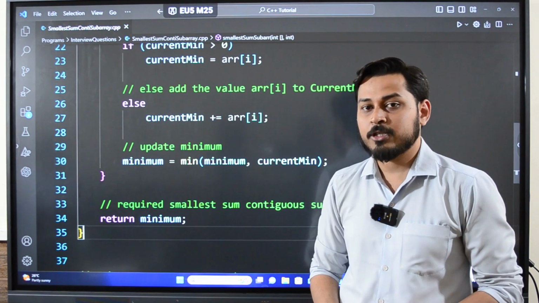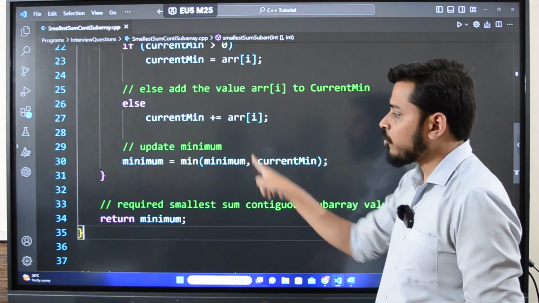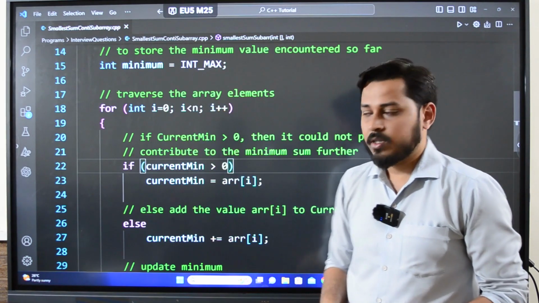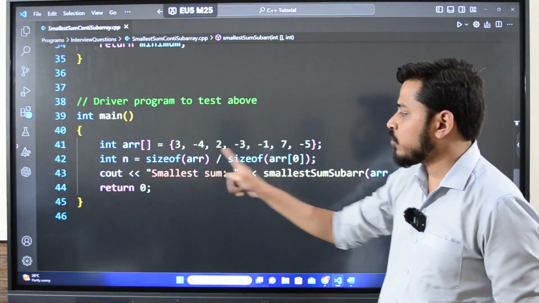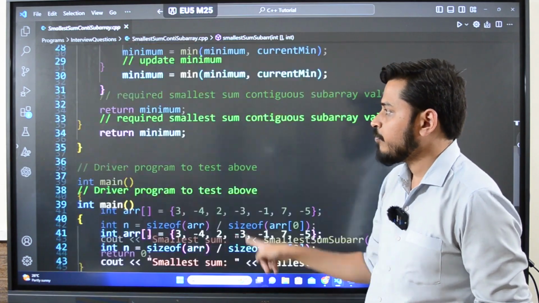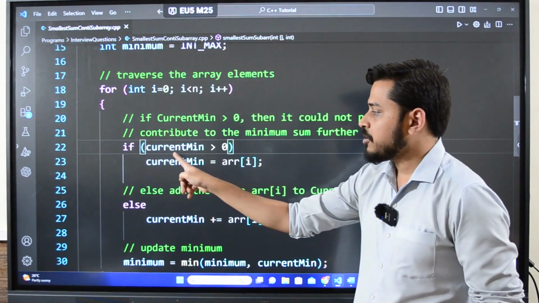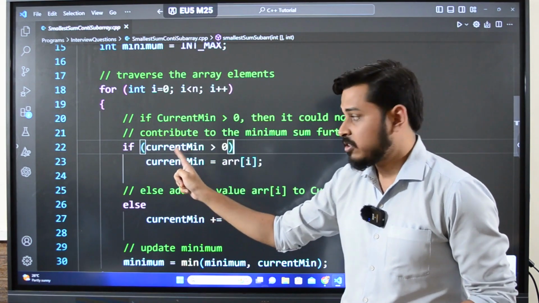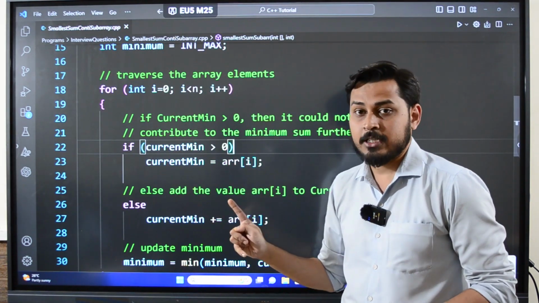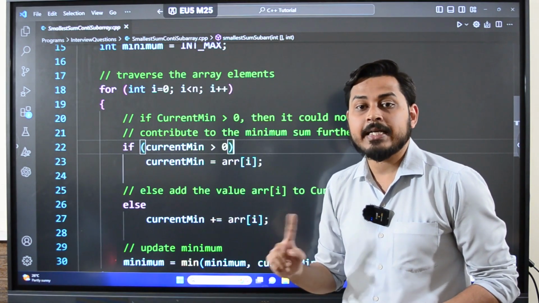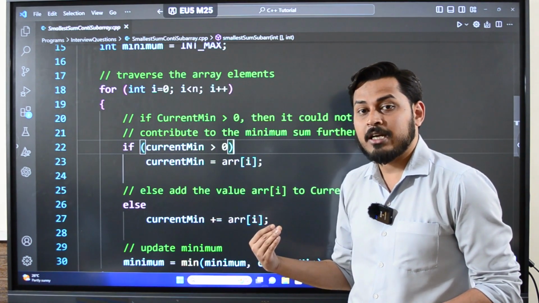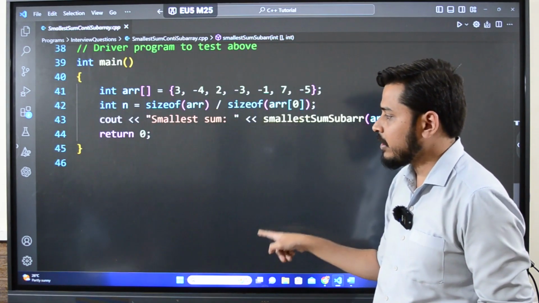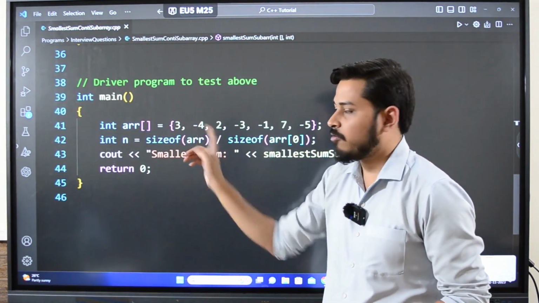I hope this is very much clear for the first iteration. Now the for loop goes to the second iteration, i value becomes 1. That means now it starts pointing towards this -4. Now check if current minimum is greater than 0. Current minimum is 3. Is 3 greater than 0? Yes, it is greater than 0. So in this case, we will not add it. We will just move to the next element. So now -4 became the current minimum.